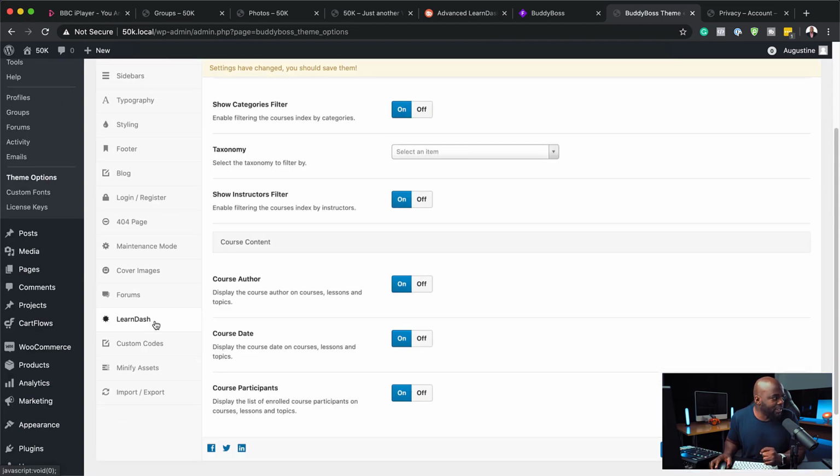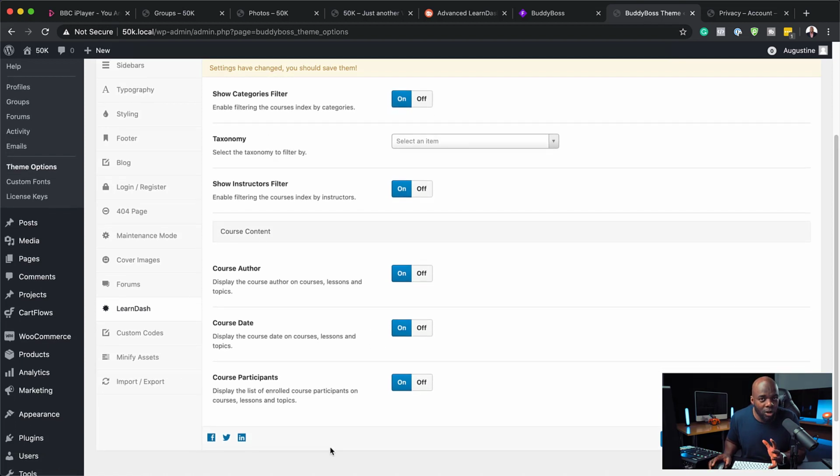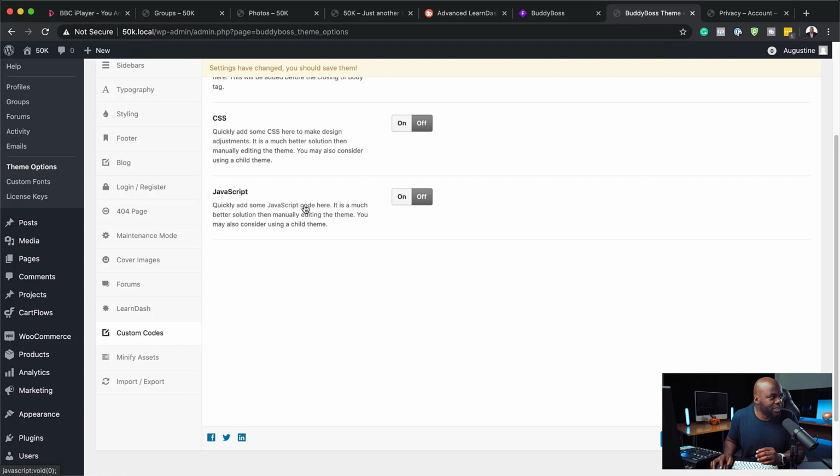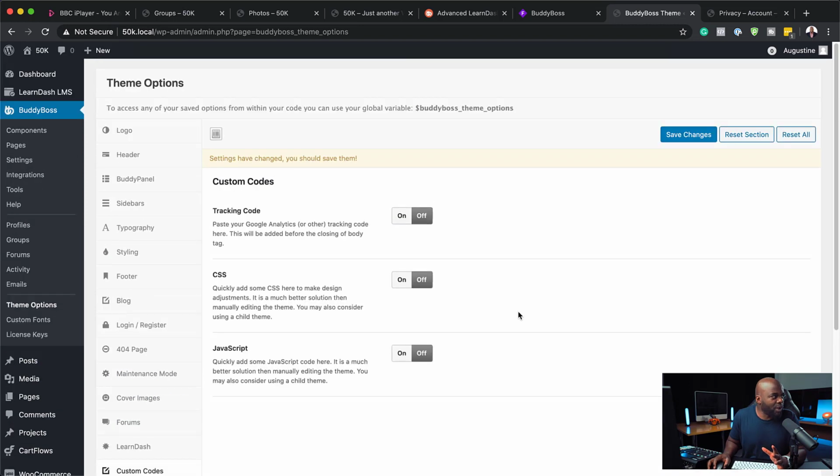Right, so let's take a look at LearnDash. Now here on LearnDash, there's a few items that are activated on by default, and to be honest, I didn't really need to go in and activate anything over here. I just left it as it was, and it worked fantastic. Now over here we have custom codes. To be honest, this is for all you developers out there that want to use JavaScript and CSS and all that crazy stuff. Again, I'm not a developer, so I don't even touch that. Right? And then you also have minify assets and import and export. So pretty much this is where all your controls are, and this is where you would come in and really make tweaks and adjustments to this theme.